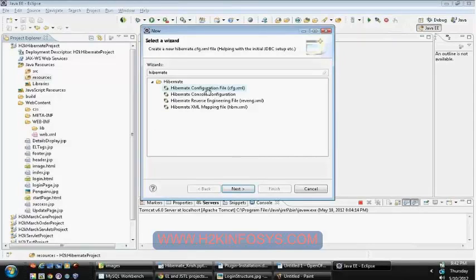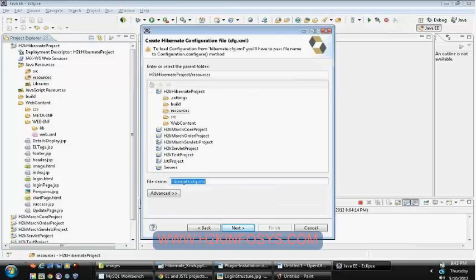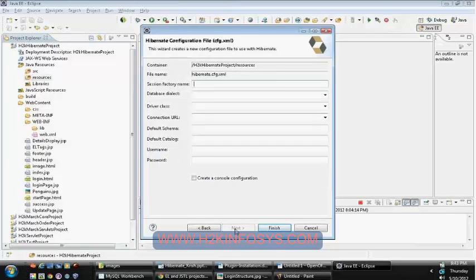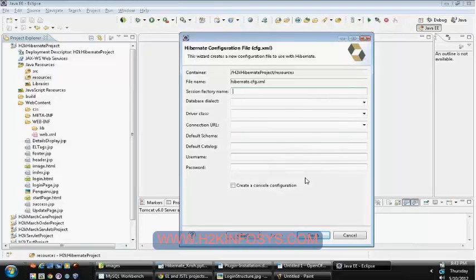If you have configured it, directly select Hibernate configuration file and click on next. It has suggested hibernate.cfg.xml file, leave it as is. Here you can see that you got a window representation to configure all your properties. That's the reason I have asked you to incorporate a plugin within your Eclipse. If you didn't incorporate, you are supposed to type all the tags on your own within your XML file.